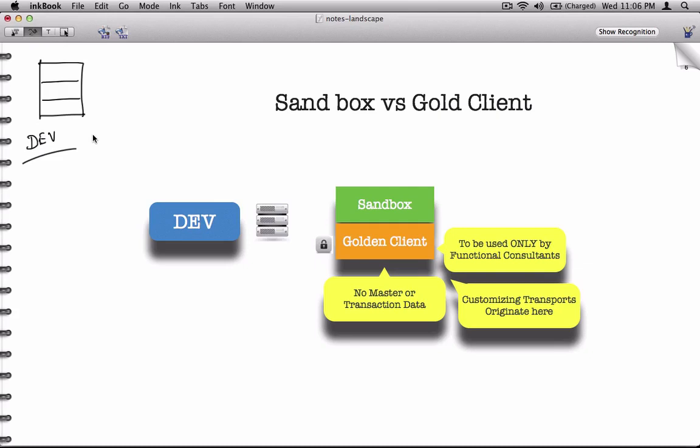But in a real system, you will never have 800. This is something that you have to remember. When you go to a project, you will never have 800 as a client. 800 is always an IDES client meant only for learning.